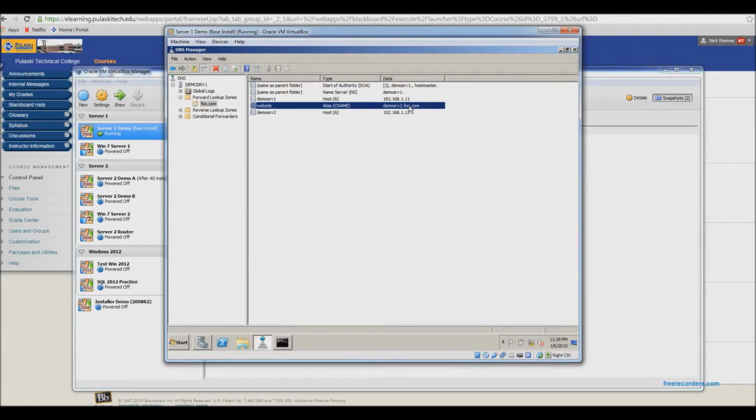So that's basic information about DNS zones. And this is going to tie into Active Directory in a future video. So if you have any questions about DNS in general, just write those questions down, bring them to class. We'll discuss them there, or simply just shoot me an email in Blackboard or on your Pulaski Tech email, and we can discuss it there as well.